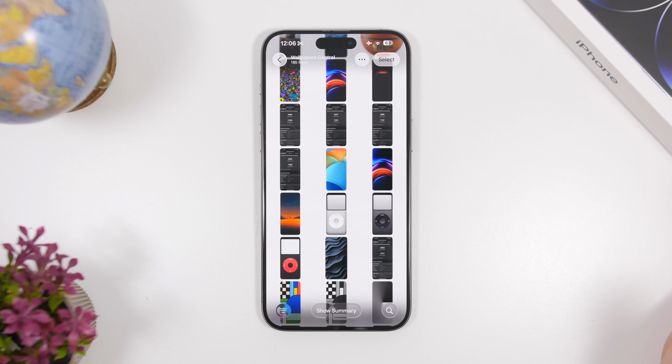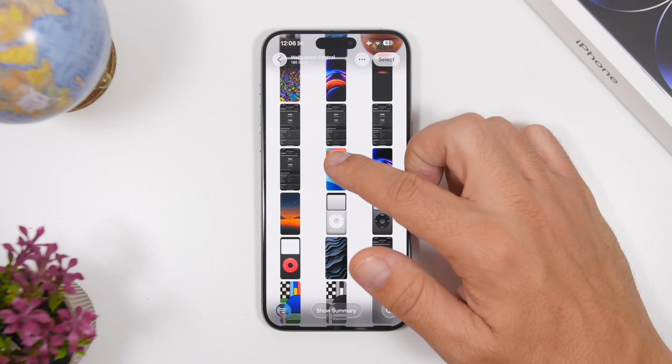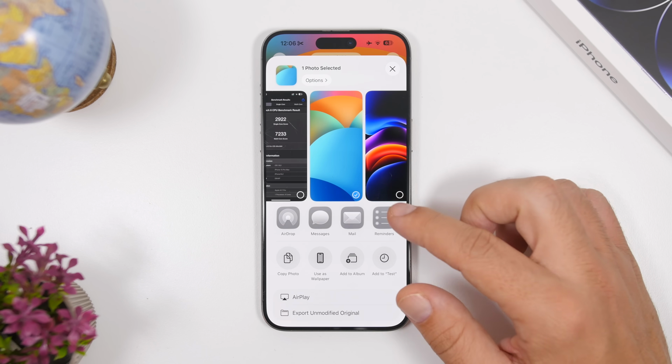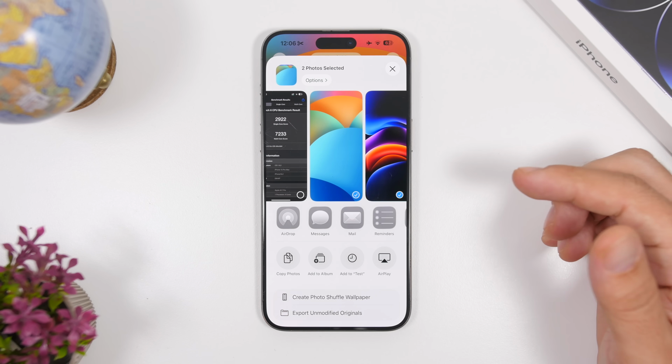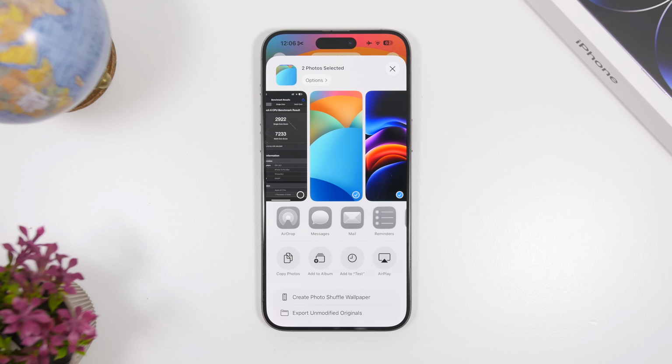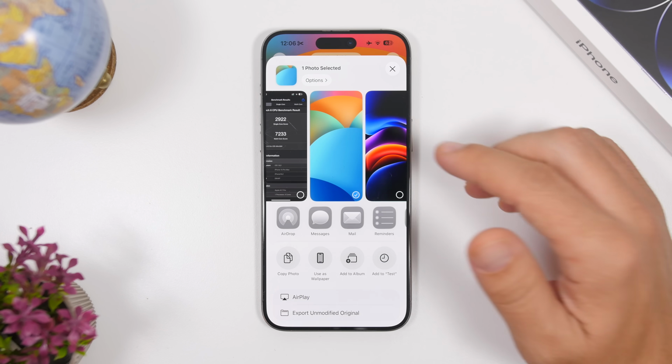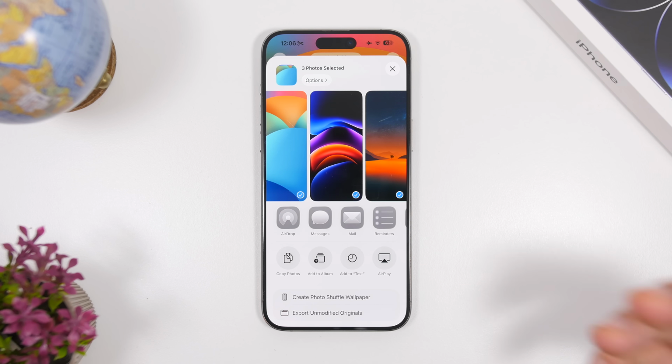Now here's another one that is really useful. You can now finally set shuffled wallpapers directly from the Photos app. Now previously everything had to be done from the lock screen. Now on the Photos app, if I go ahead and tap the share button, I can select multiple photos right here, and you can see right there it says create a photo shuffle wallpaper. So you select one, simply set it as a wallpaper. You can select two or more, and now you can create a shuffle wallpaper directly from here without having to go through the lock screen of your device.